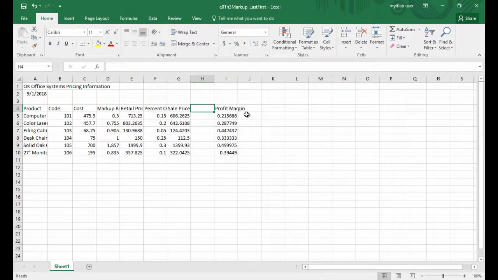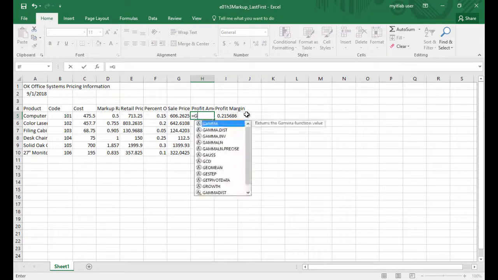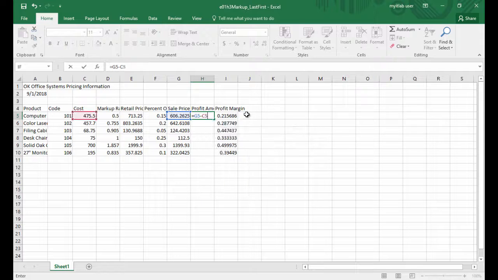Because the active cell was H5, the new column is H, and the profit margin moves to column I. You entered a column label in cell H4 to describe the data in column H. Subtract the sale price from the cost to calculate the profit amount and double-click the fill handle to copy the formula down the column.